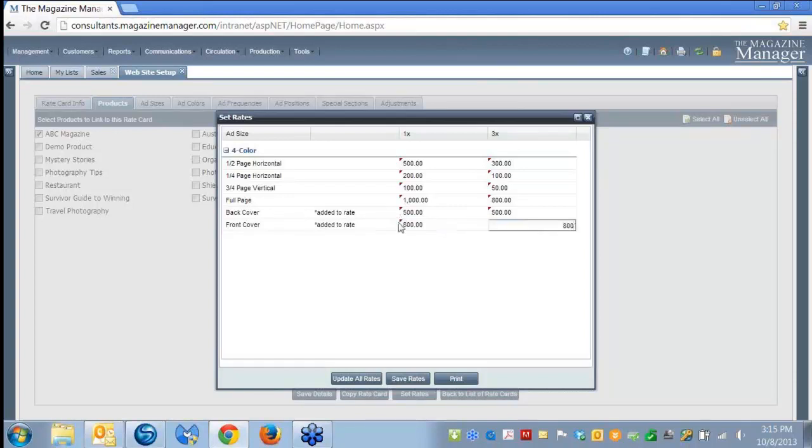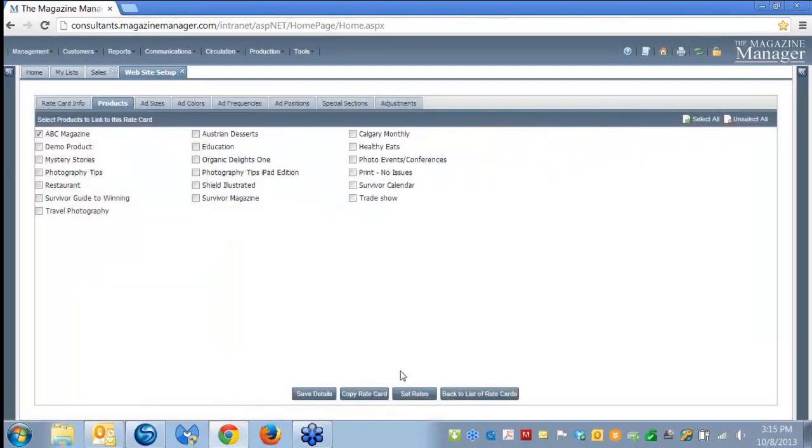Okay, so once you've added all your pricing, and anytime you make a change, you see this little red arrow in the upper left corner. That indicates that you still have to save it. So make sure not to ever close the window if you see these red arrows. That means you still have to save your rates. So I'm going to go ahead and save those rates.